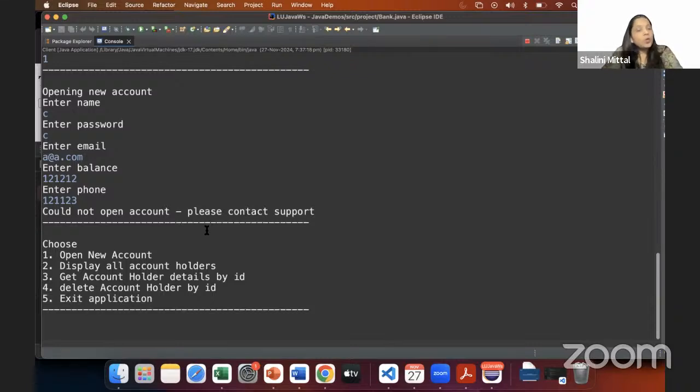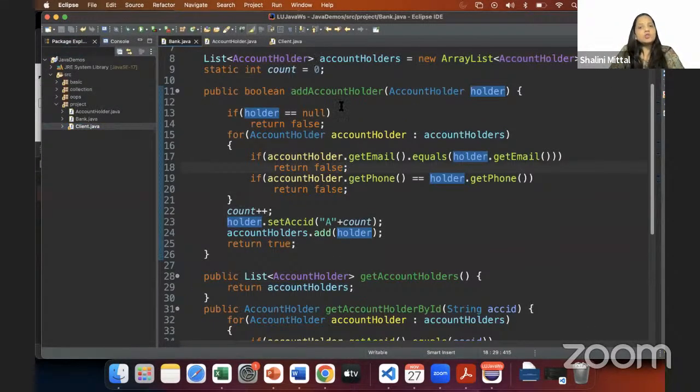If you would see, I don't know the reason why I am not able to open the account. What about if I am able to provide a custom message saying could not open the account because of so and so reason? So email ID is same or phone number is same. I want to have separate messages. Plus, I also want to update this to return string. And instead of true, I want to return the generated account ID.